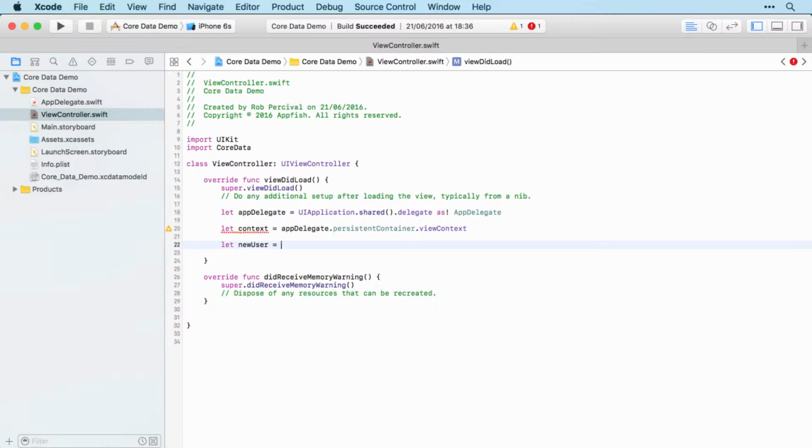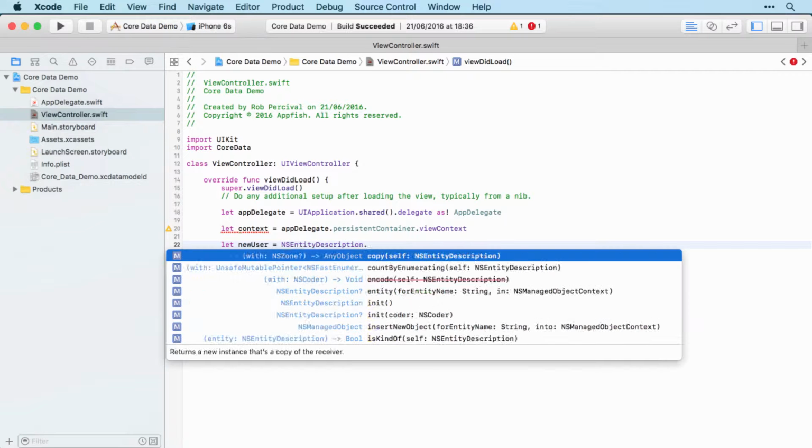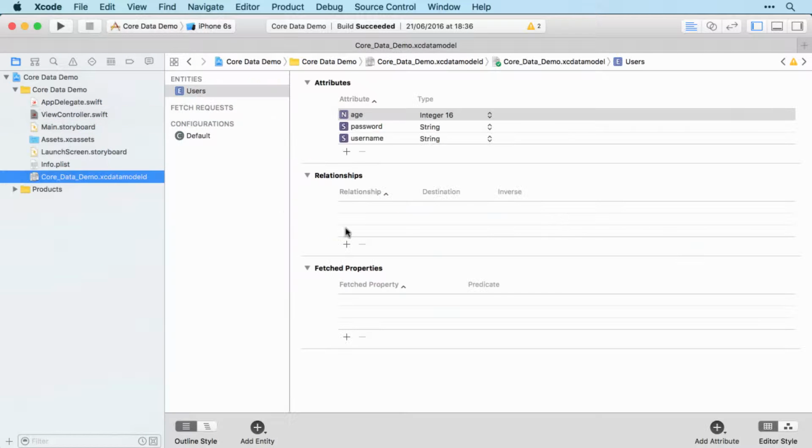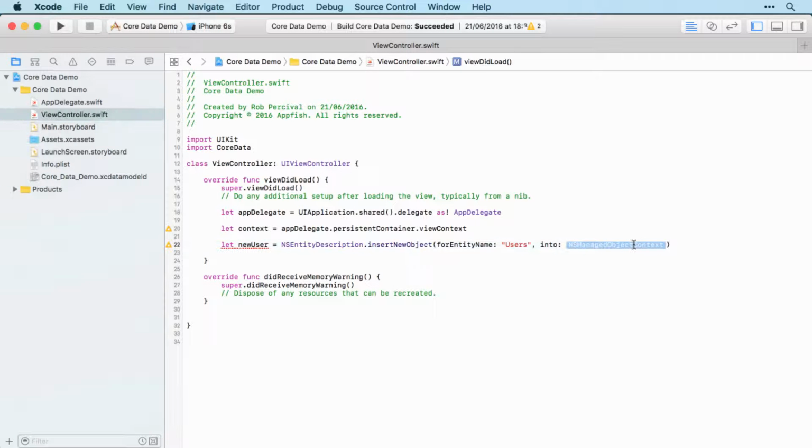And this is going to be an NSEntityDescription dot insert new object. So this allows us to refer to a particular entity, which is of course going to be users, the entity that we created earlier on, to be our data model. And then we specify the context, which again is like our manager variable that allows us to access the persistent container or the core data database.